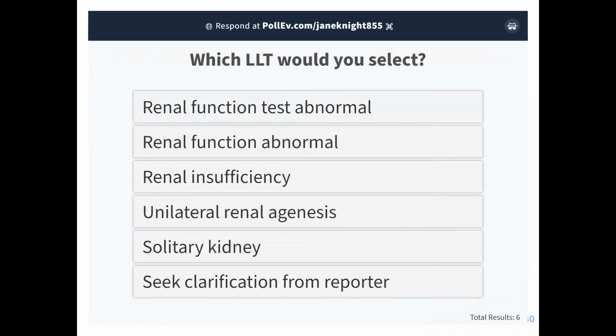Renal function abnormal, which is a different term, not mentioning that a test was performed. Is it renal insufficiency if it's non-functional? Is it unilateral renal agenesis, a developmental problem where the kidney hasn't developed properly, and that's what's meaning it's non-functional unilaterally because we know it's left? What about the term solitary kidney? Or would we seek clarification?